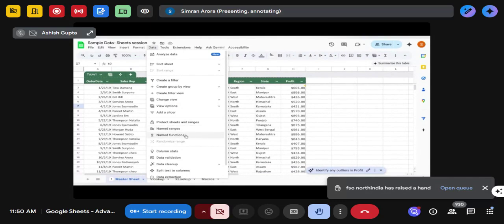And finally, we have something called named functions. If you have a long complex formula that you use all the time, you can save it as a custom function. You just need to give a simple name to that custom function you're building, and then reuse that complete logic anywhere without ever having to type it out again. So it's like creating your own unique tools for Google Sheets. And then we have different other things which we'll discuss in a moment.